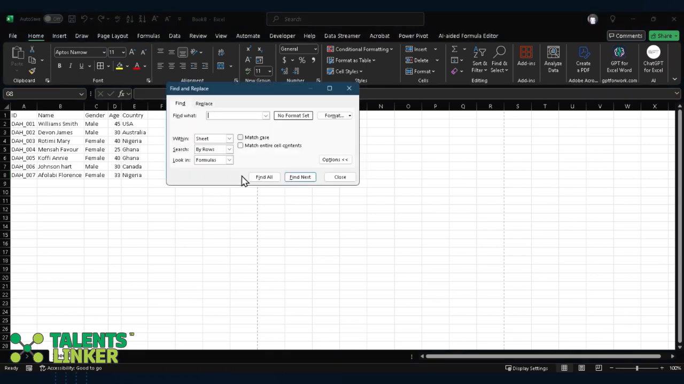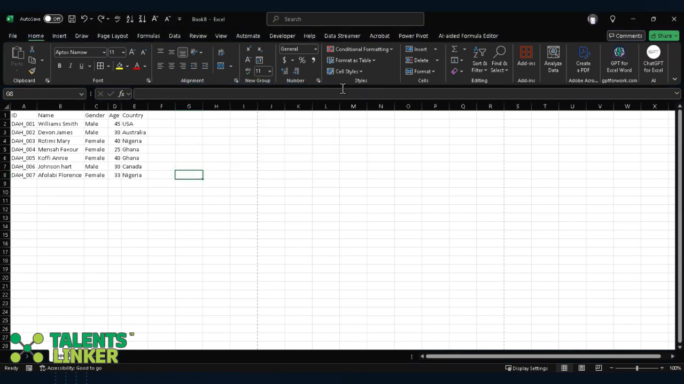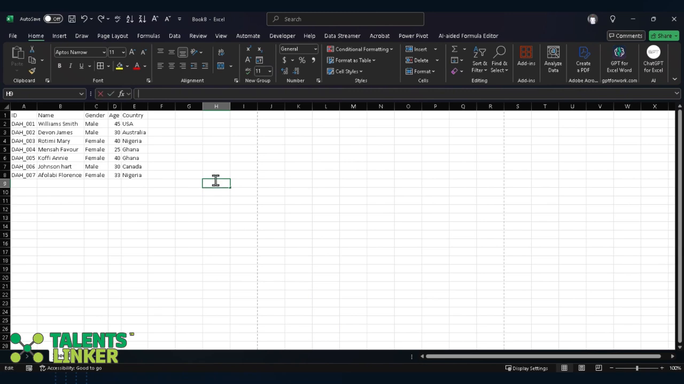F2 equals edit selected cells. Ctrl plus C equals copy, while Ctrl plus X equals cut. Also, Delete equals delete or clear content.